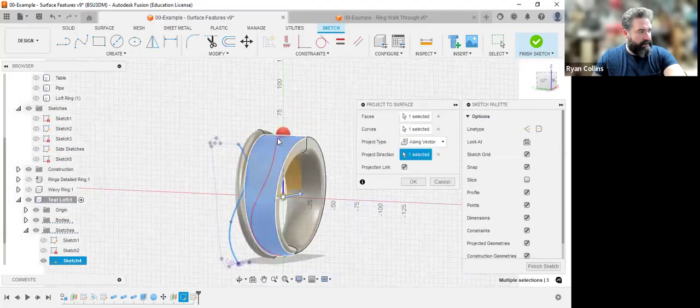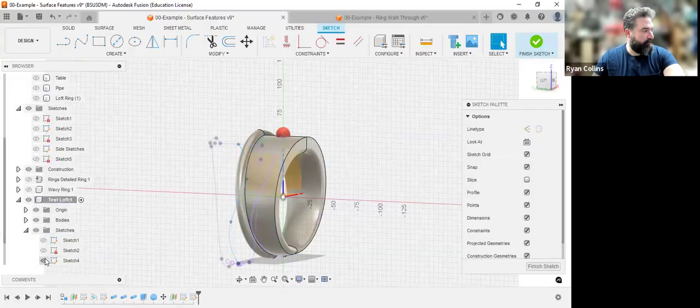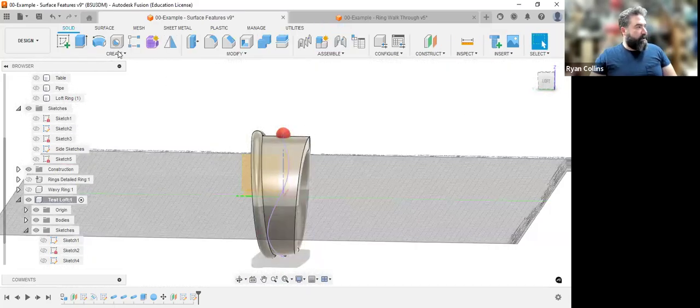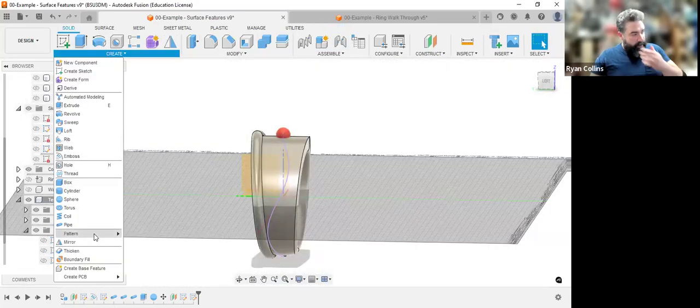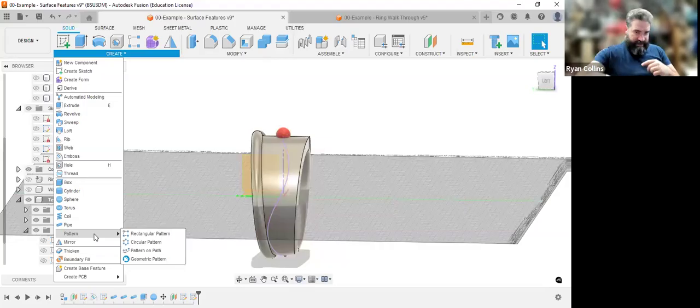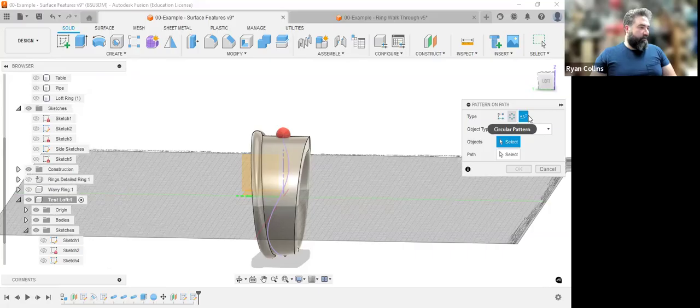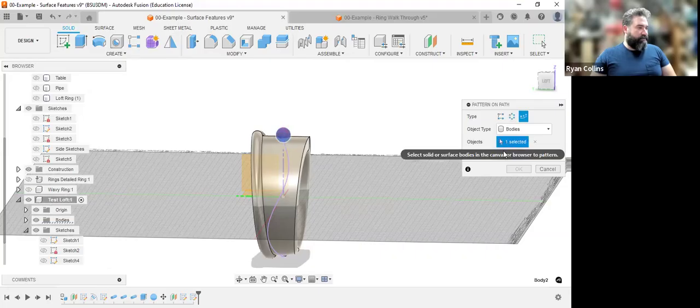Now I have my sketch line traced onto the surface of my ring. Okay, finished sketch. Now I can use the pattern tool, but instead of the circle pattern to make just dots around the perimeter of the ring, I want to use pattern on path. Exactly the same thing, only it's tracing on a path. It's the exact same thing as adding text on a path. You could do that too. So my body is my little gumball, and my path, just like that, is now that circle.